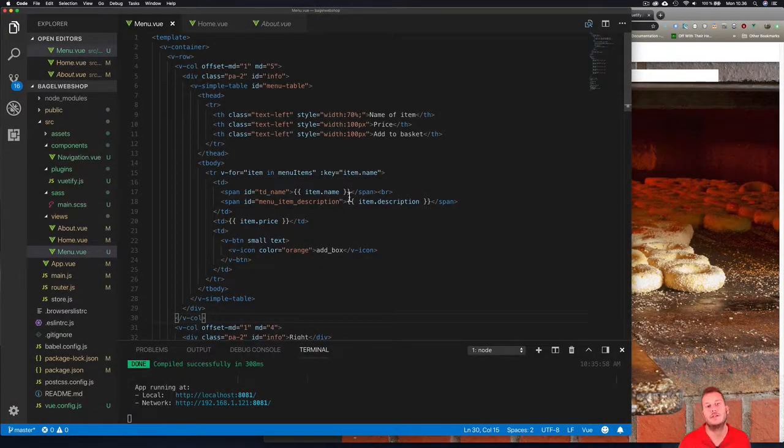Let's continue styling this. I added a little bit more since the last video. For the button that we just created, I added the small prop. So instead of having this wide backdrop when you click it with the ripple effect, it's just smaller. And then I also added style up here.